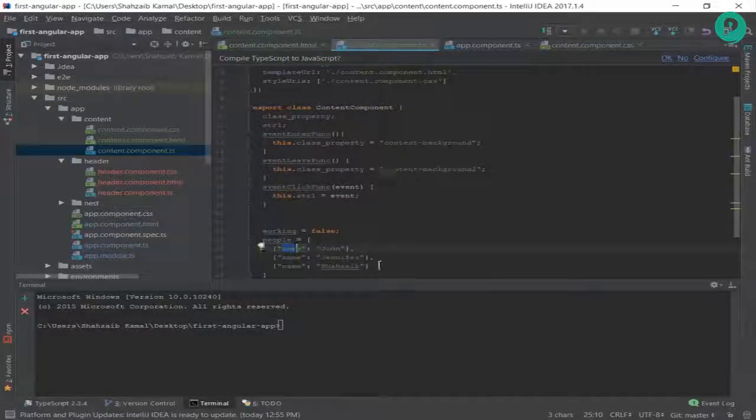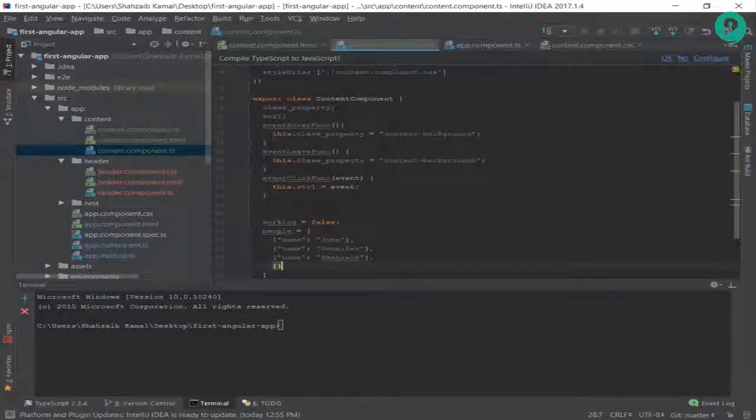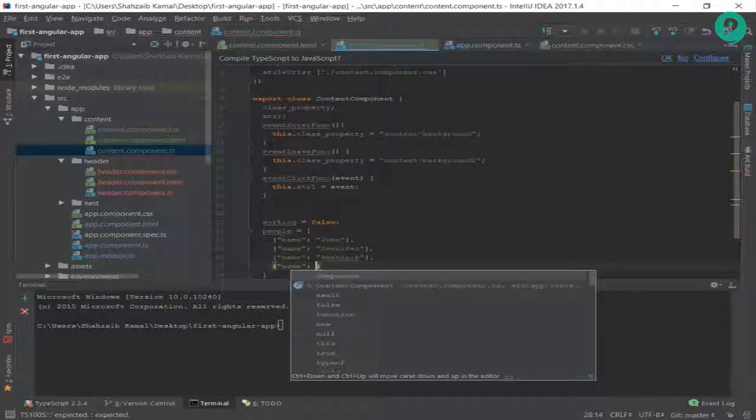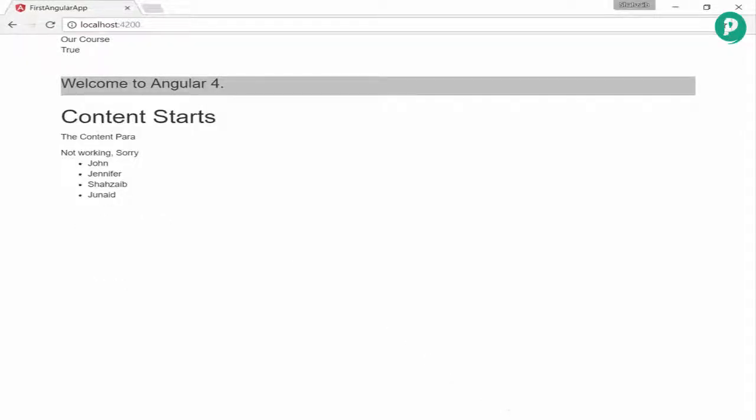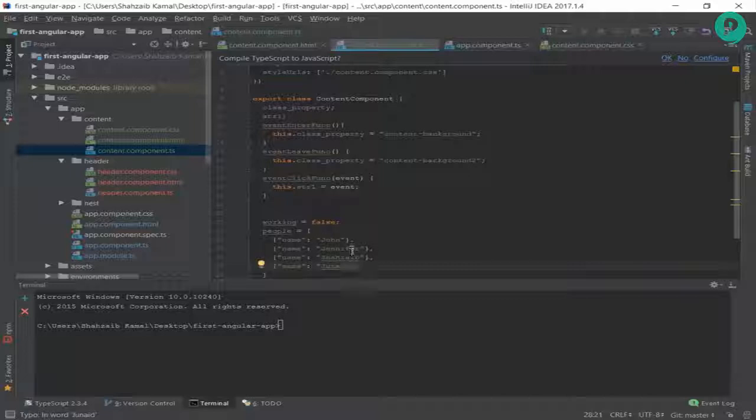If I go there again and put another data, adding another comma and putting a name, and putting something more, we just did Shahzaib, and now I'm putting something like Junaid. Any name I can put here. Okay, now save this one and go to the browser. You can see that Junaid is also there. Another thing is, I can put another property like the ages, adding a comma, you know how to do that. So it's another method, but you can do that.